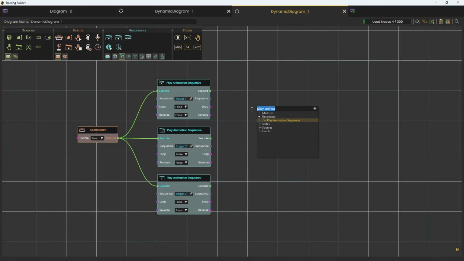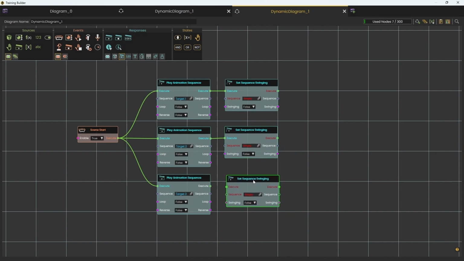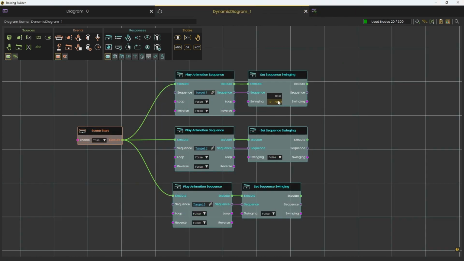Right-click and search for the Set Sequence Swinging response, and add it to each animation. What this does is play the animation normally. Then when it ends it plays it in reverse, and it keeps looping like a swing. Remember to set the swinging to true.